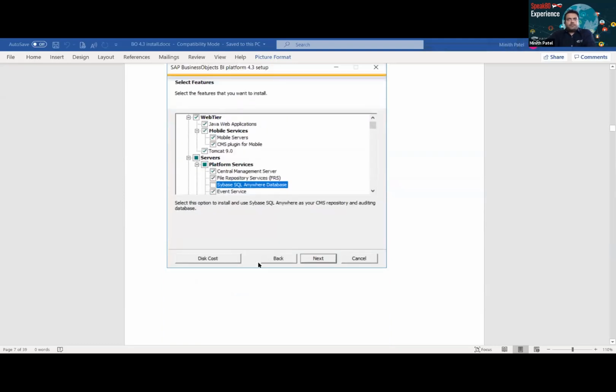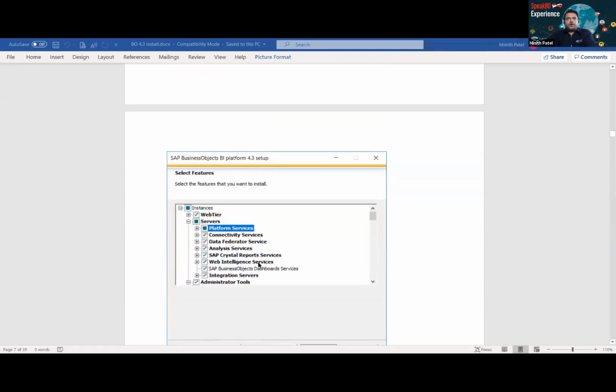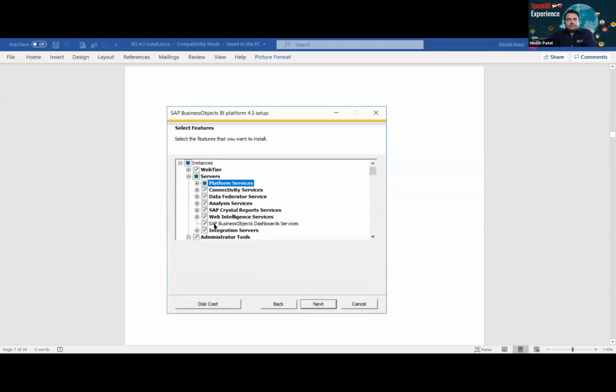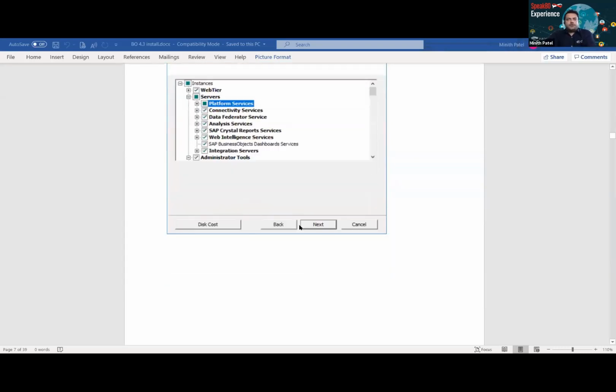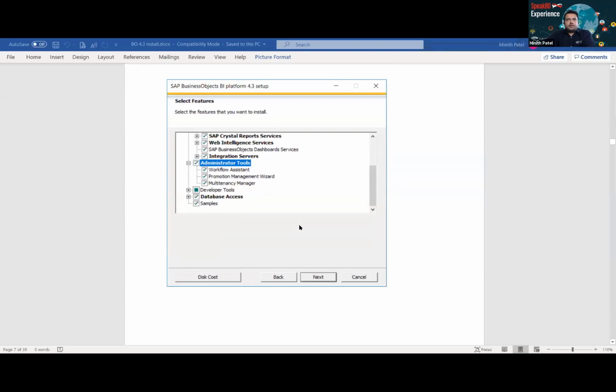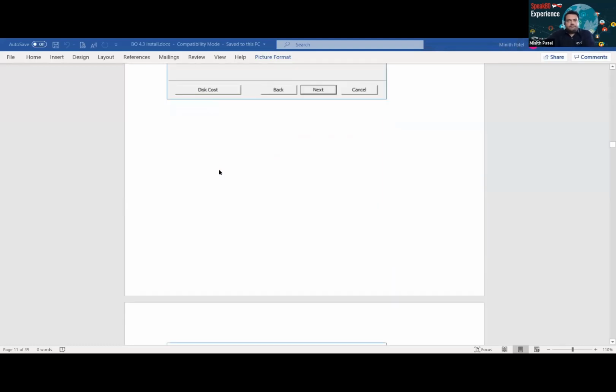Another thing we see, this was odd for me, SAP BusinessObjects dashboard services. I'll show it to you. We'll go back to the CMC. There's no such thing. So I hope they keep improving these kinds of things. These are obvious things. But yeah, Workflow Assistant is brand new. It's part of administrator tools, so keep that in mind. This is again your replacement for the automation framework.